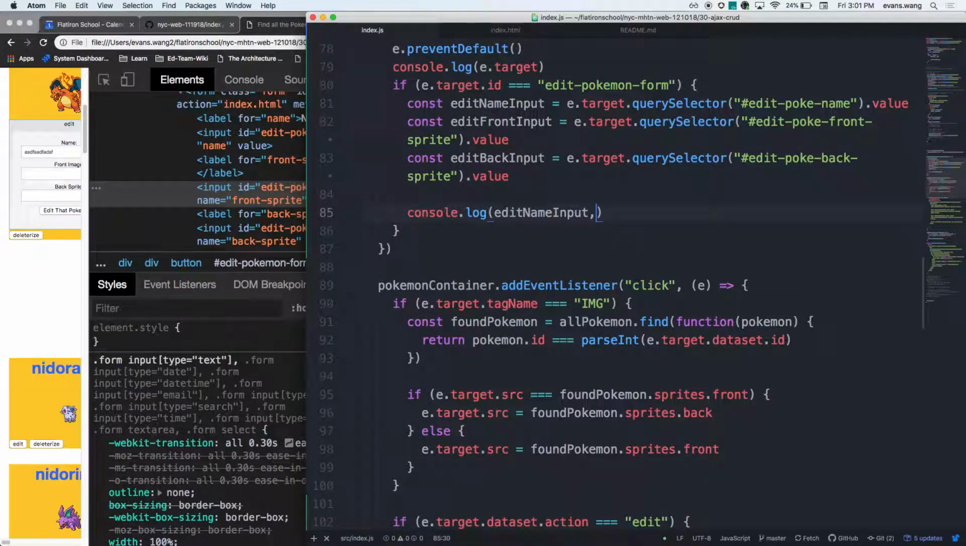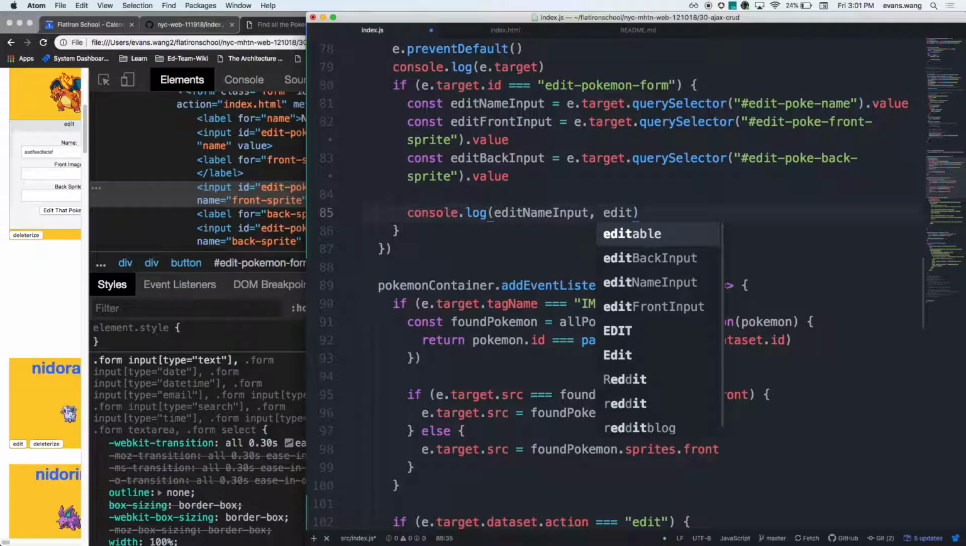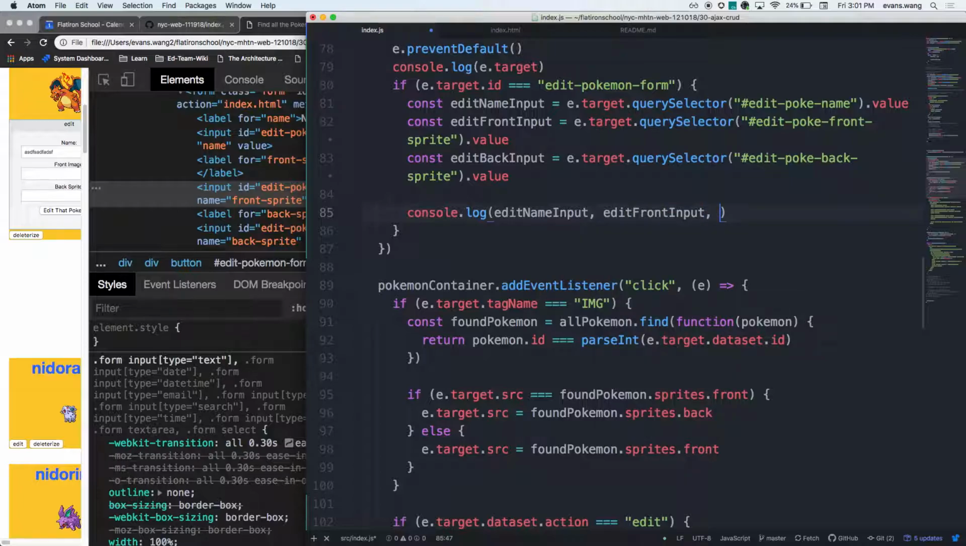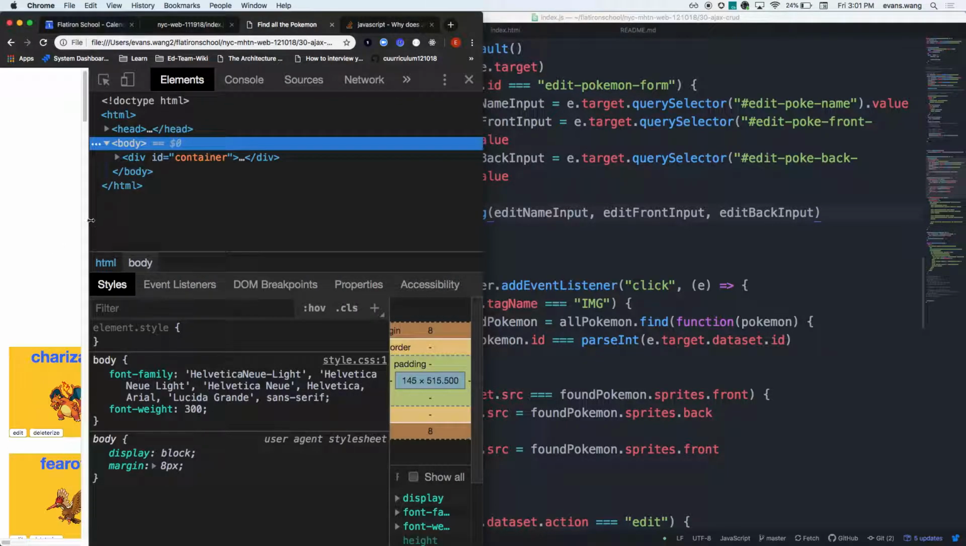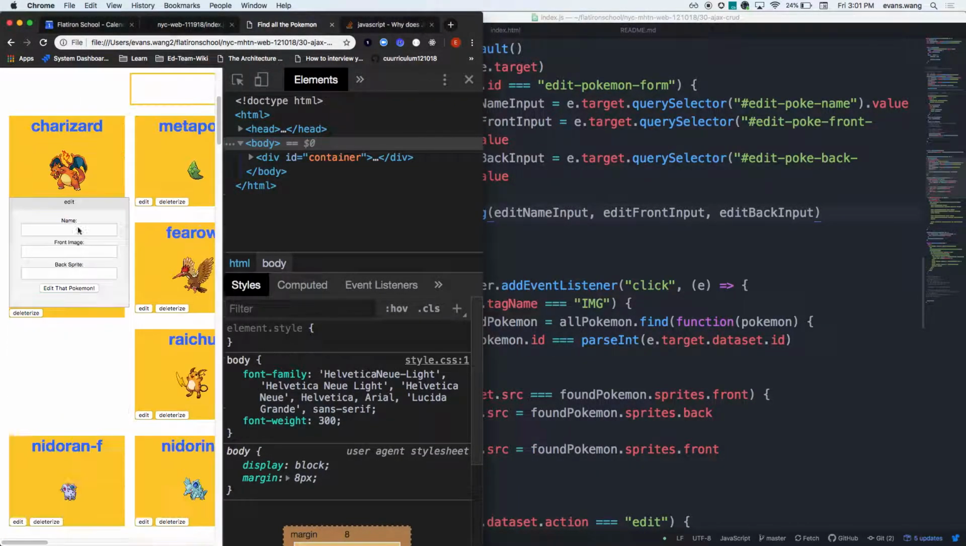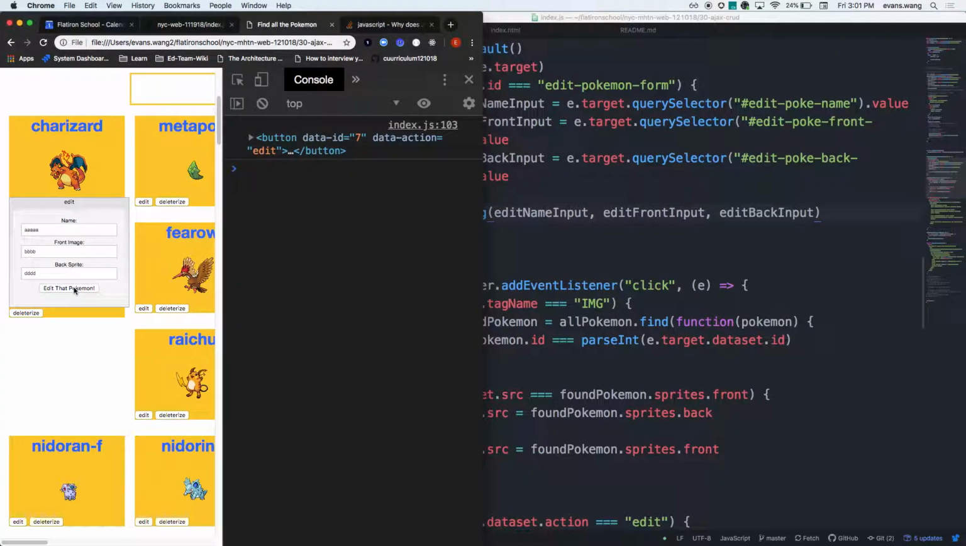And I can always do edit front, comma, edit back. And then I'm going to console. I'm going to go edit. I'm going to put A here like a boss. And then I'm going to put B here like a boss. And then I'm going to put D here because C is for chumps. Cool. Great. A, B, and D. So I'm getting them properly. Right?